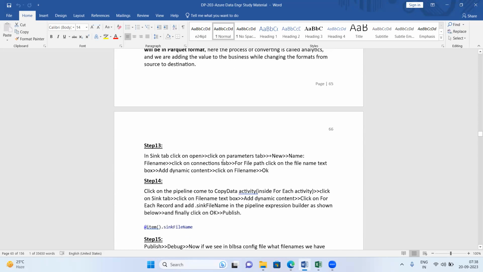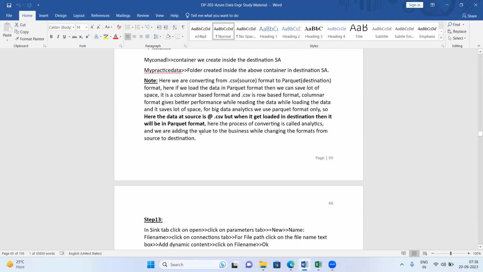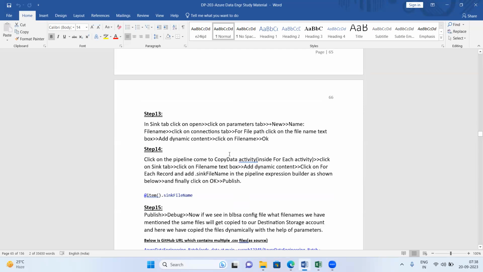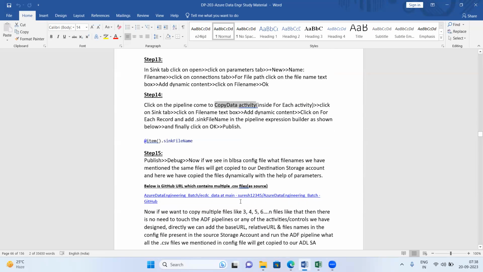So here one more thing we are doing, guys. We are changing the format. Data is in one source, and when we are loading it to the destination, then we are changing it to Parquet format. In this demo, I'll show that one. And then we are using copy data activity inside the for each.